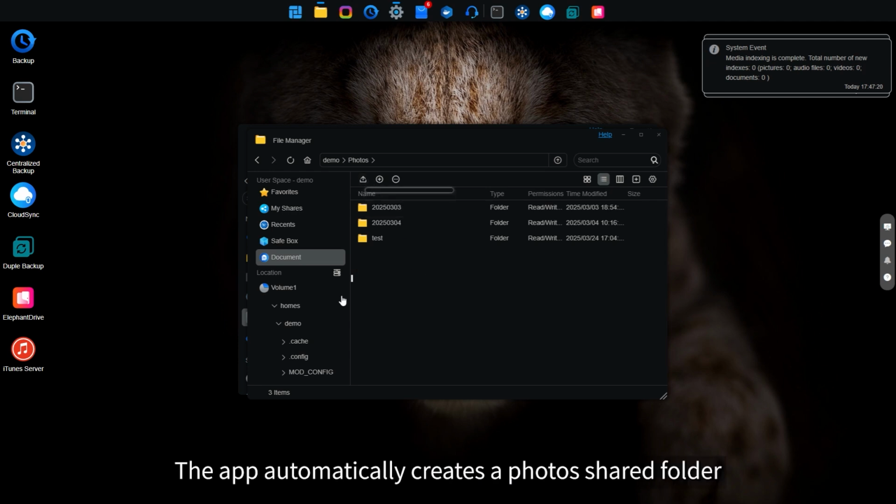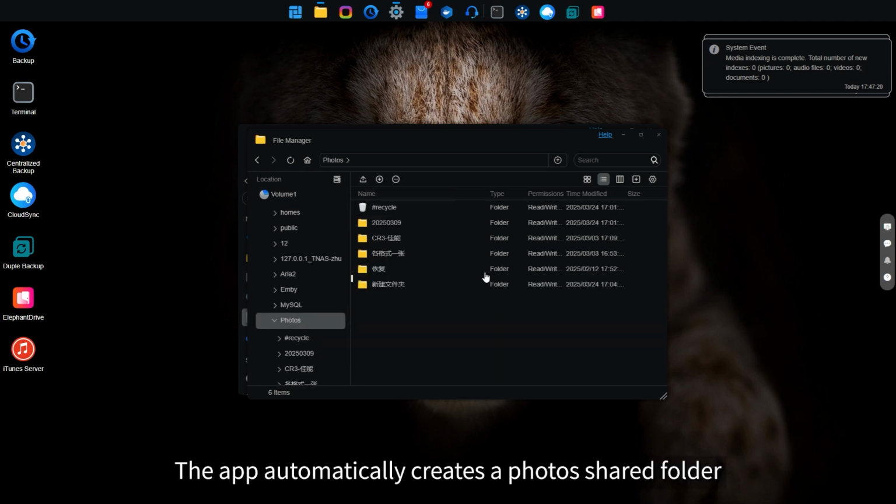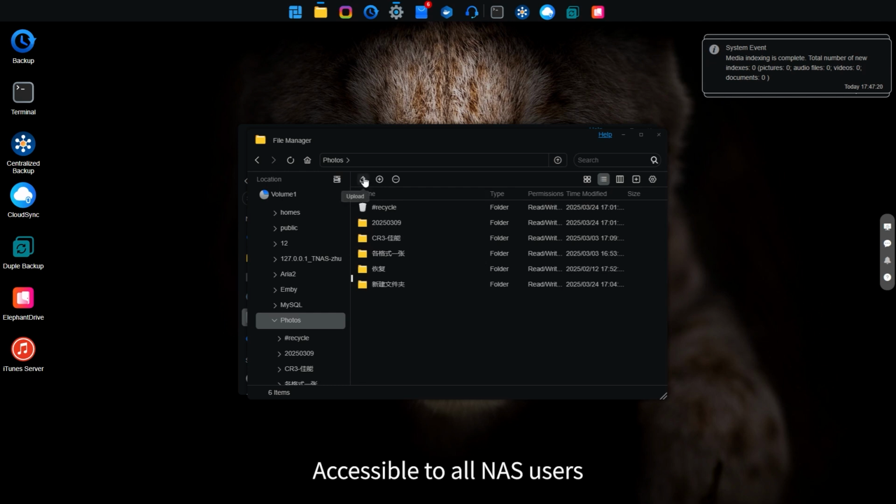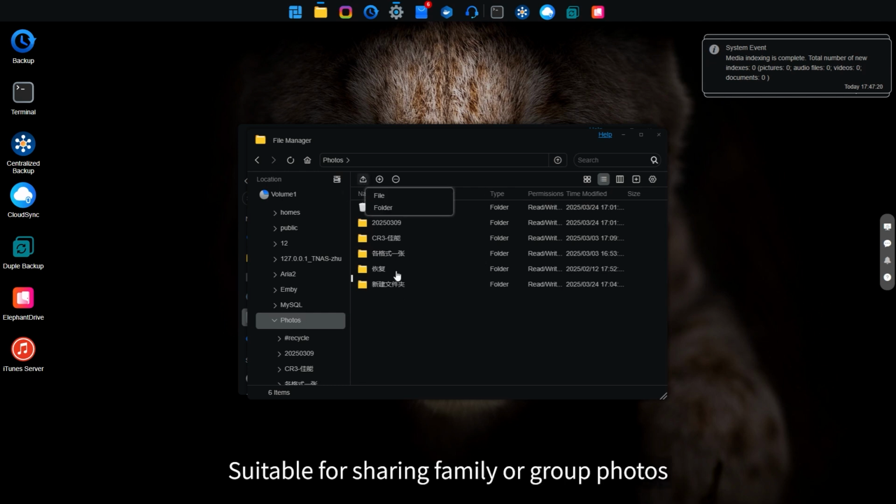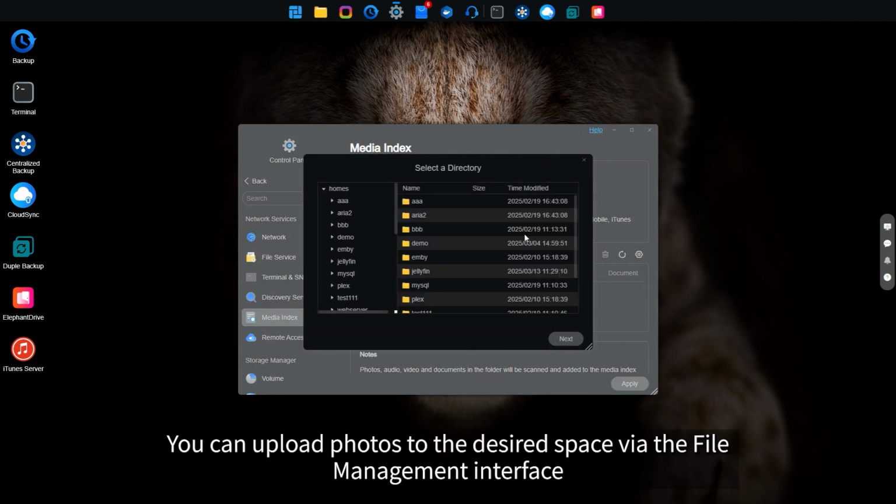Public Space, the app automatically creates a Photos shared folder. Accessible to all NAS users. Suitable for sharing family or group photos. You can upload photos to the desired space via the file management interface.